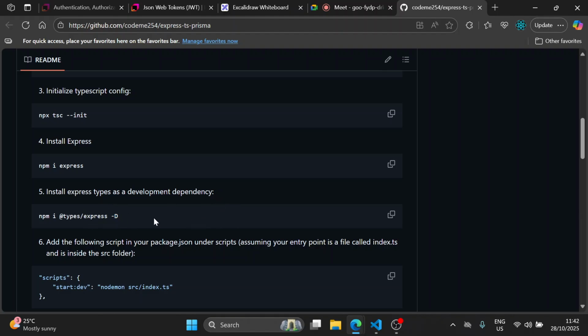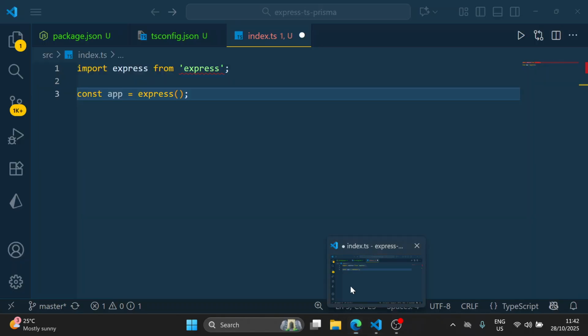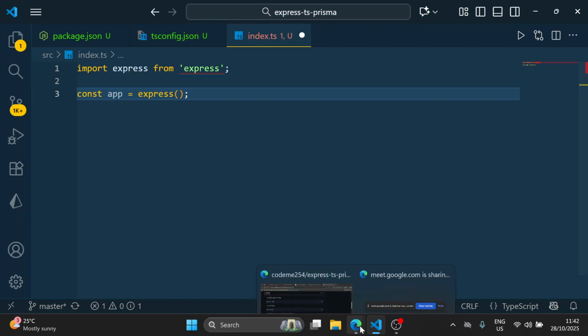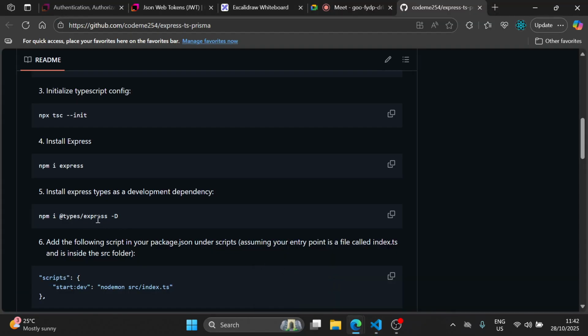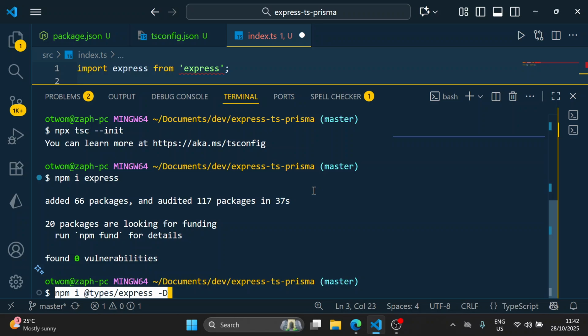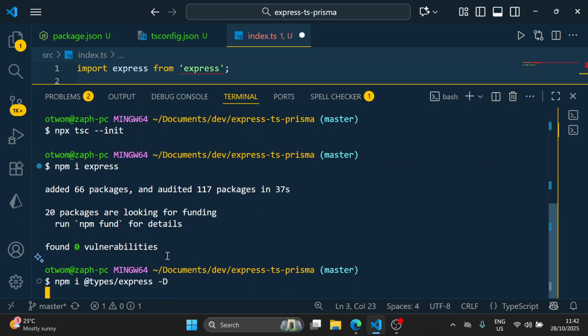If it's a package called XYZ, it will be npm install @types/XYZ, and so on and so forth. So for Express, because you're getting this error here, could not find a declaration file for module Express, then to fix that particular error, you want to run npm install @types/express, and we want to save that as a dev dependency. So copy that and then jump here to the terminal and run that particular command, npm install @types/express, and we want this to be installed as a development dependency.